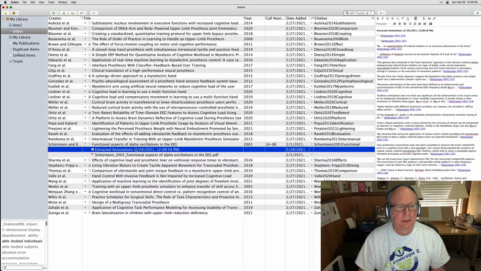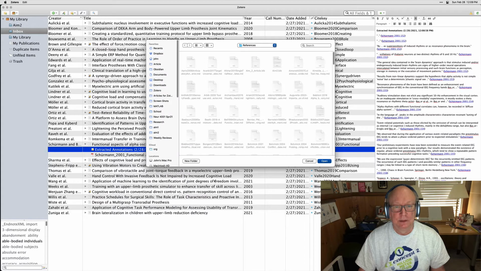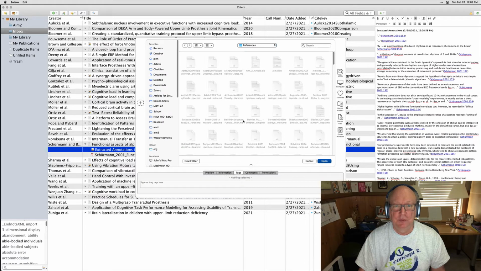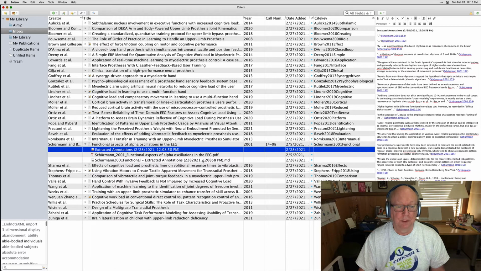Now I can right click, use the MD Notes plugin for Zotero, so another program, MD Notes, and click Export to Markdown. And it's asking me where to save the Markdown file. This is, once again, the references folder inside my Obsidian vault. So I just save it there, and now I have a link to the Markdown file in the Obsidian vault.